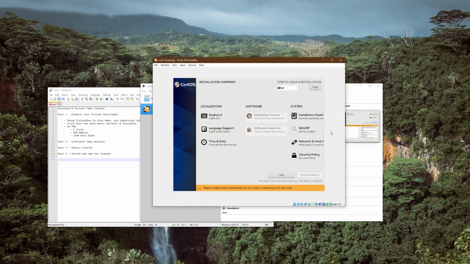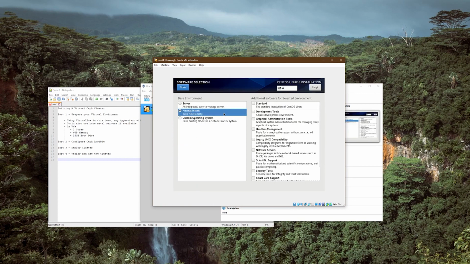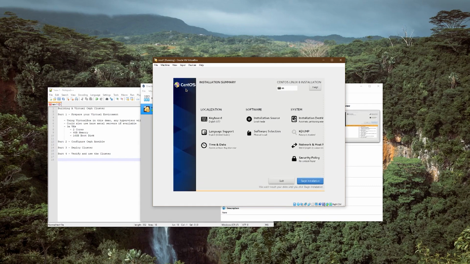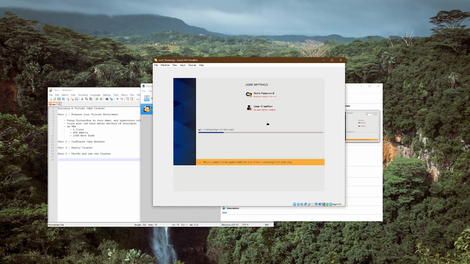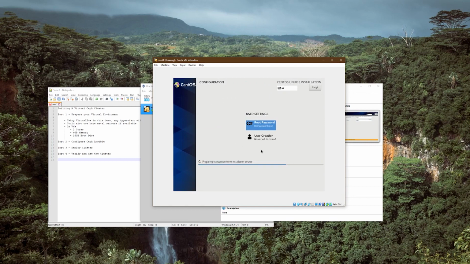Oh, nope, sorry. Very importantly, software selection. We want to only do a minimal install for this. So just select minimal install and select done. Simple. Then begin the installation. I'm going to set a very simple password because I don't want to type it out a million times. Done, done. It told me not to use it because it was too small, but we're in a dev environment. And I'm not going to create a user. I'm just going to be root on this machine for now.